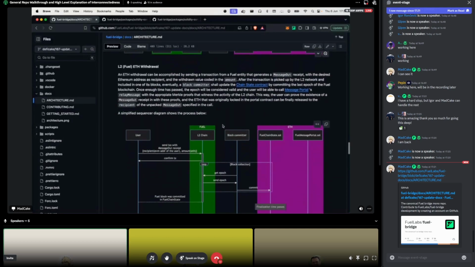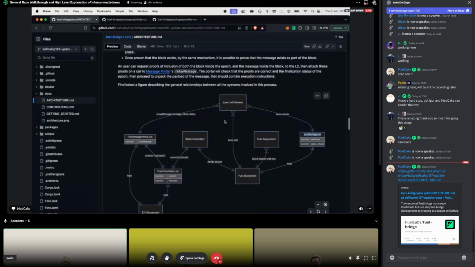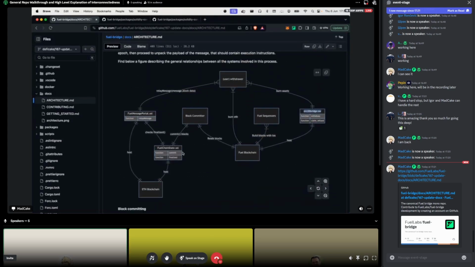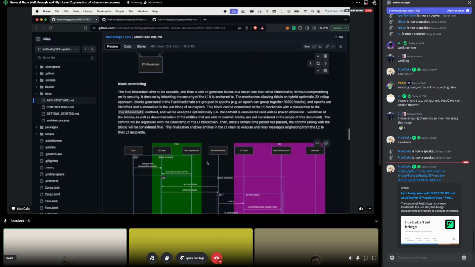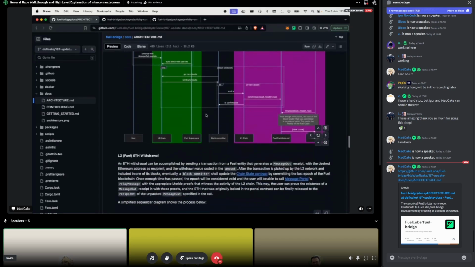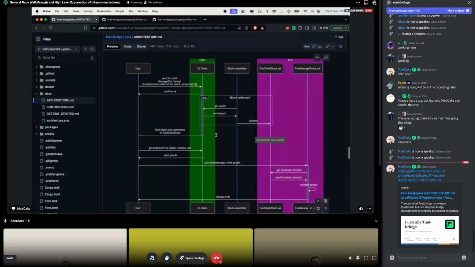So the withdrawer will be able to prove that the burn exists on the Fuel blockchain. Eventually, the block committer will push those blocks into the state contract, and then you will be able to call the message portal to retrieve those assets as originally meant. That's a very high-level overview. You can always follow all of these diagrams.